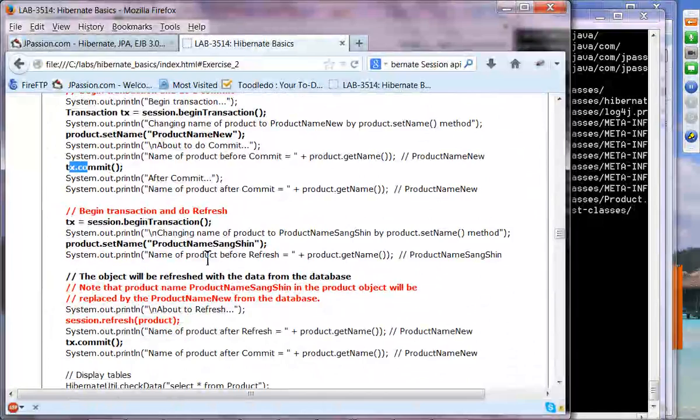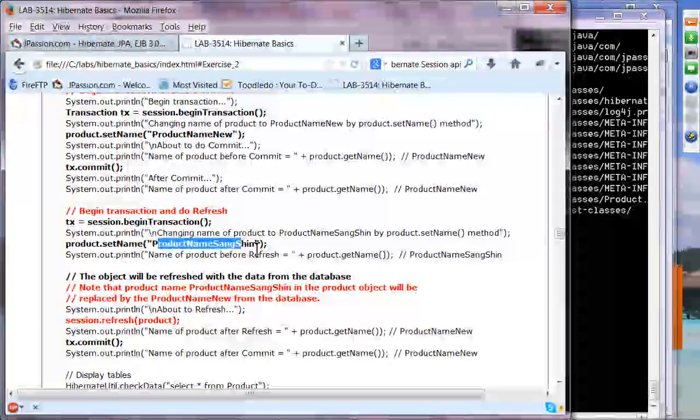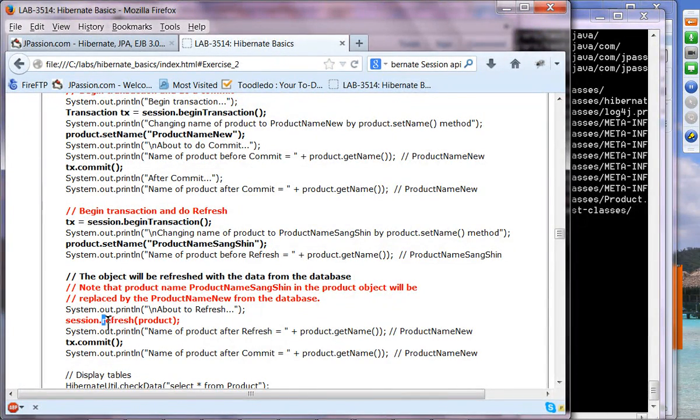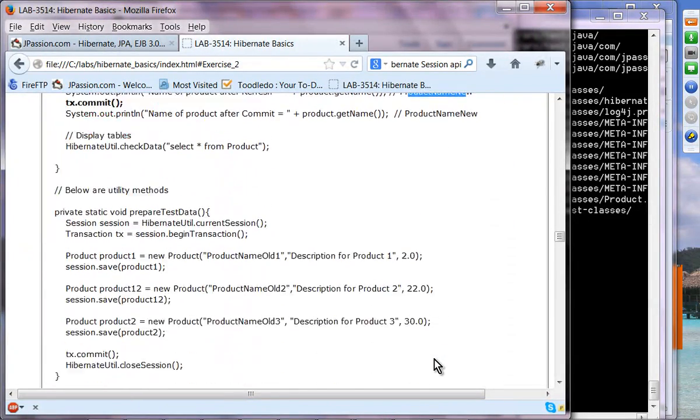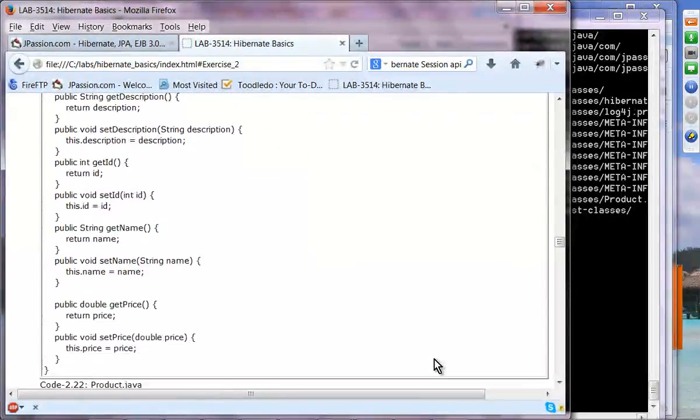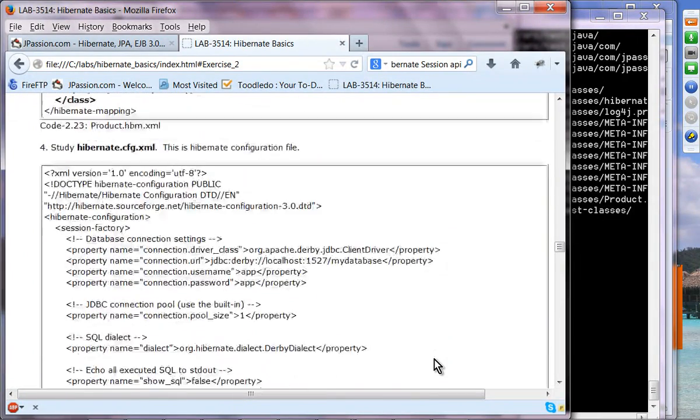Okay, then we are going to create another transaction. So we create a transaction, and we are going to change the product name to Sang-Shin. Okay, so we change to Sang-Shin. And then we actually do the refresh. So whatever change you make in your object instance will be replaced by the value from the table. The value in the table is set to name new. So at this point, this product will have product name new. Okay, and then when you commit, it will be the same. So that's basically what you see. This is the same code. Nothing much to talk about.